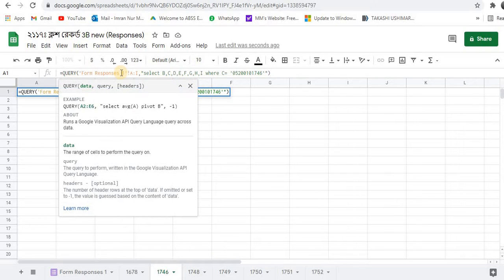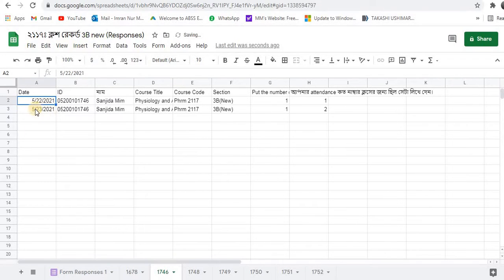Yes, there was a space, so you have to put Form Responses space 1. Now it's okay. You can see the number that appeared here.